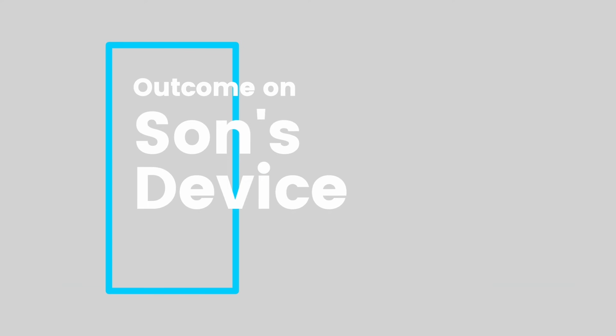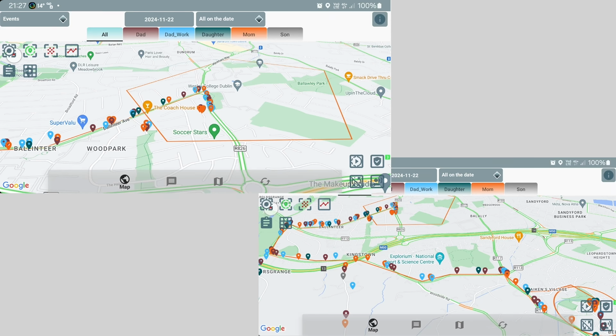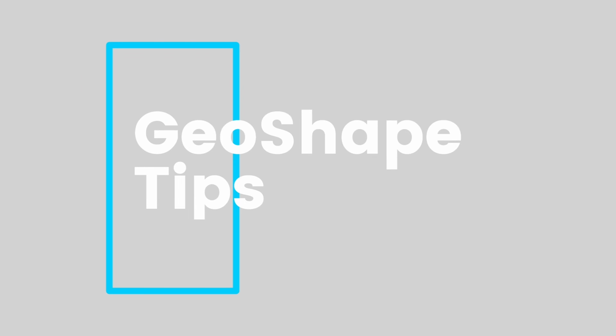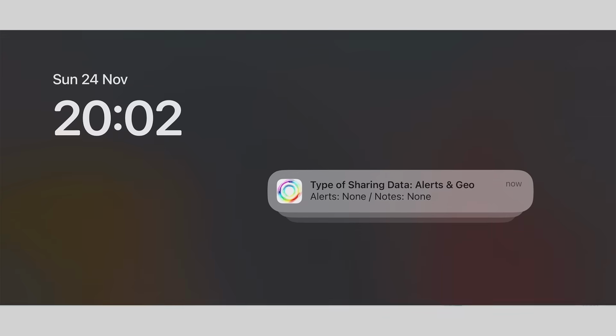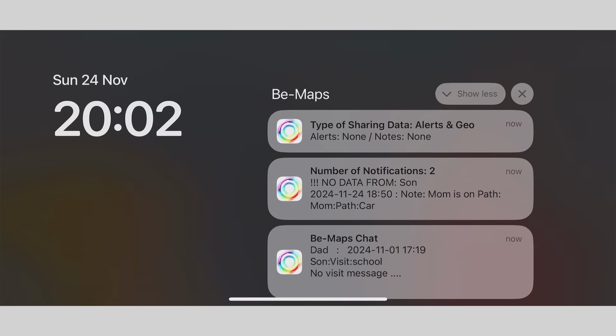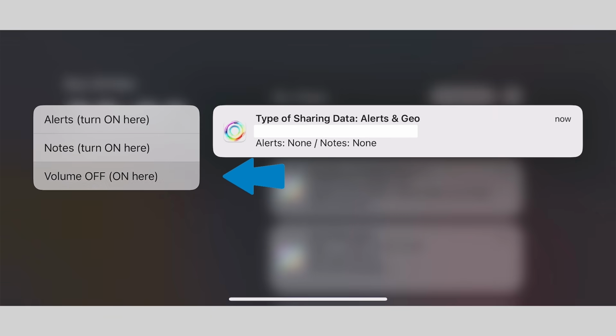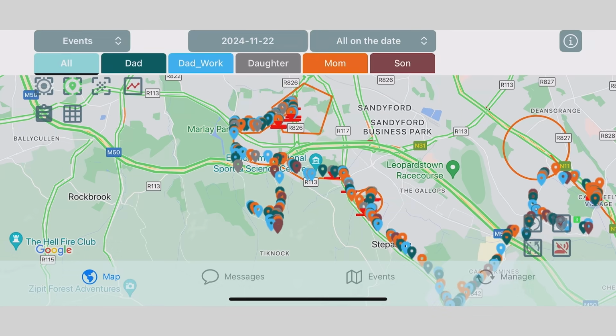Now let's have a look on the son's device. He was not assigned in GeoShapes rules to receive any notifications. What he can see is just standard location icons, and he did not receive any text or sound notifications about that. Please note you can mute Be-Maps sound notifications on your device from our Be-Maps notification or from our map view.